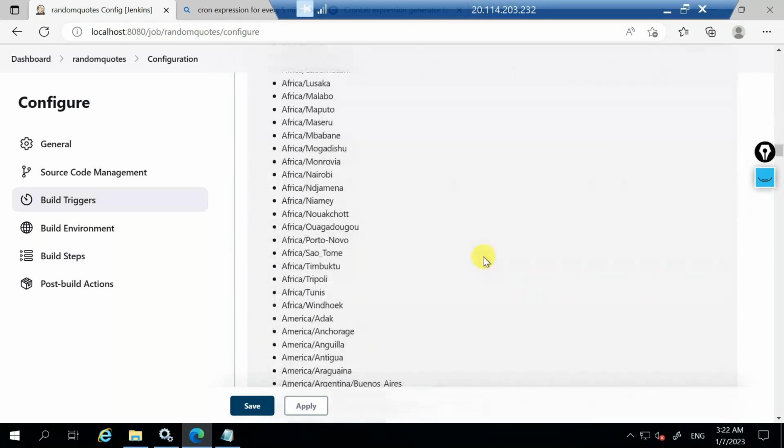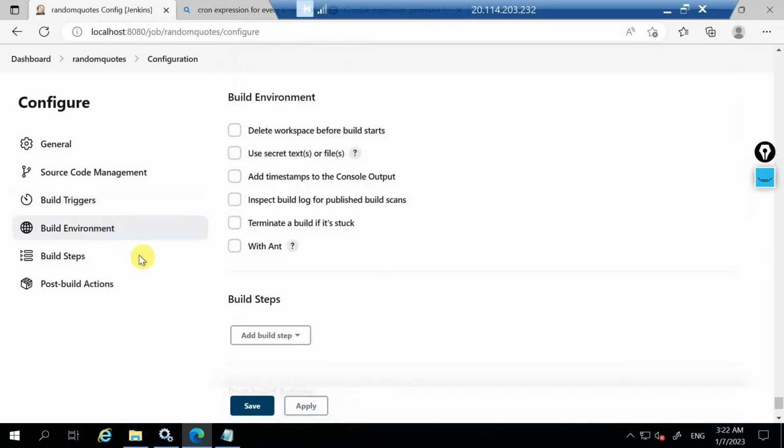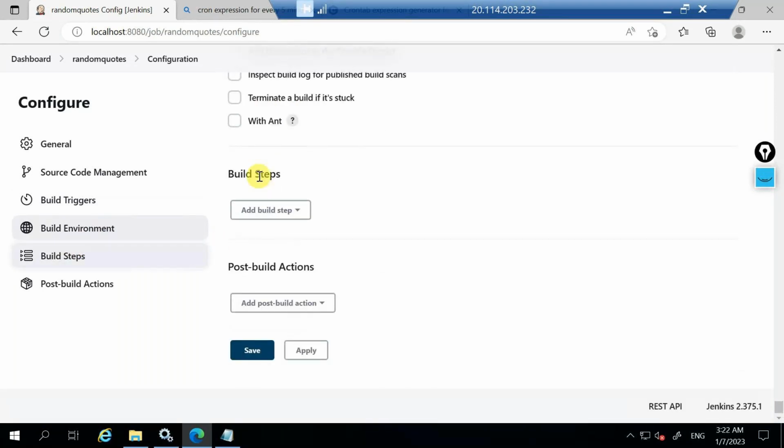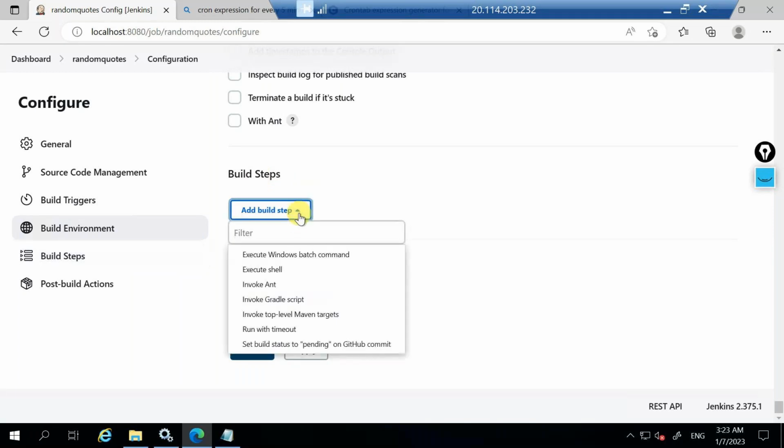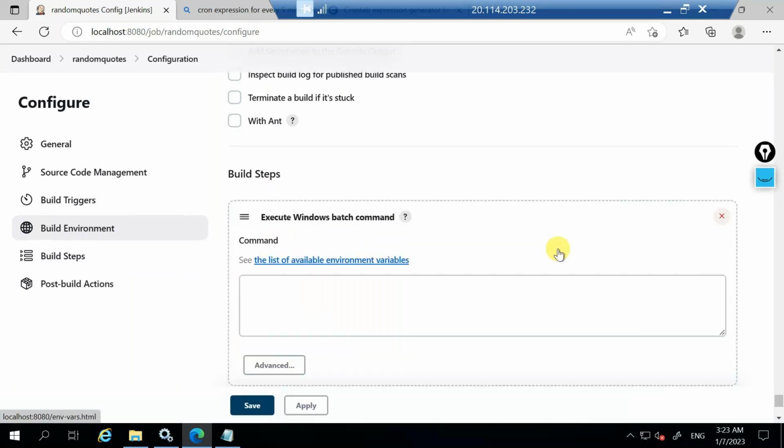This is good enough. I'll go into build environment, nothing here. And now I'm coming down to the build steps. Now I'm telling what exactly Jenkins needs to do. What exactly does the Jenkins server want to do out here? So I'll say add a build step, execute a Windows batch command, and please execute a command.